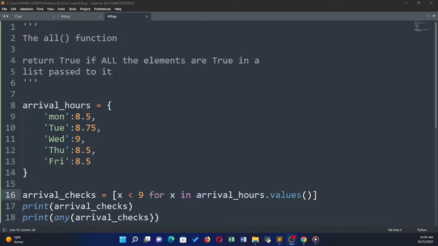So we're going to talk about the all function. What is the all function? It is simply a function that returns true if all the elements are true in a list passed to it. So the all function takes in an iterable, like a list of booleans, as an argument.